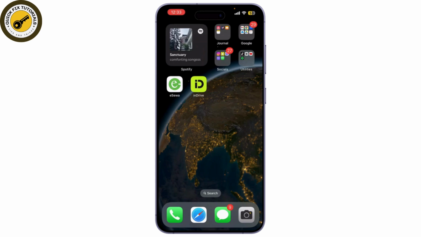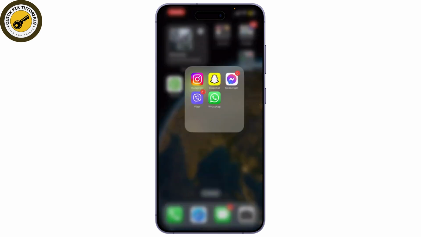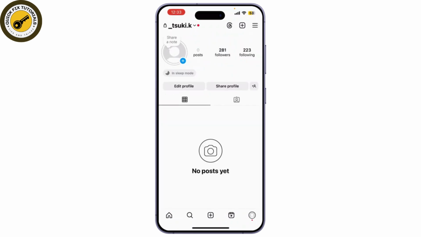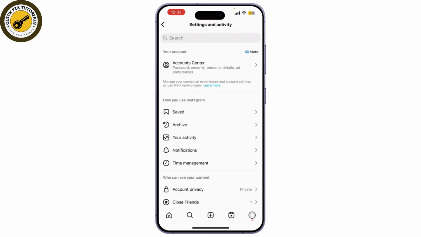First, let's open the Instagram app on your device and make sure you're logged into your account. Once you're in, tap on your profile icon in the bottom right corner of the screen. This will take you to your profile page. Next, tap on the three horizontal lines in the top right corner to open the menu.